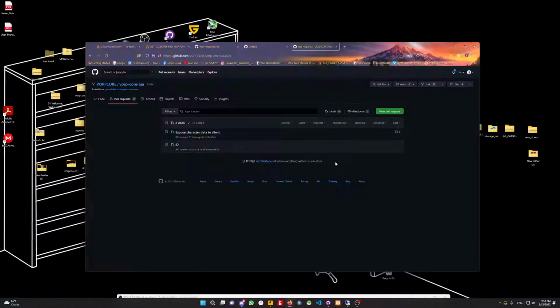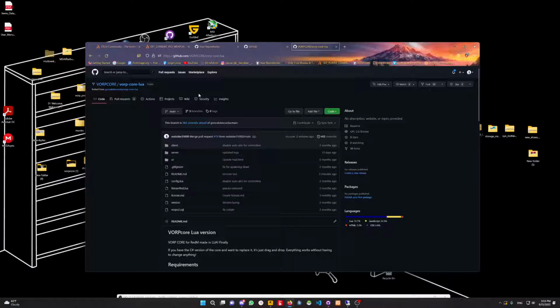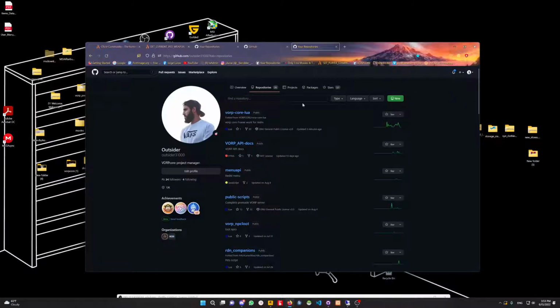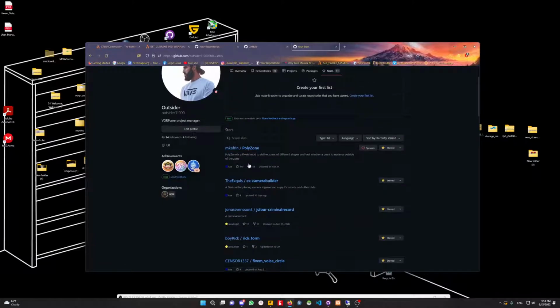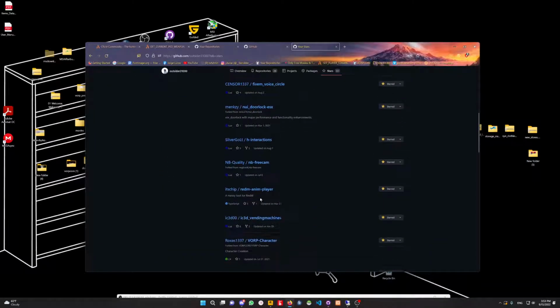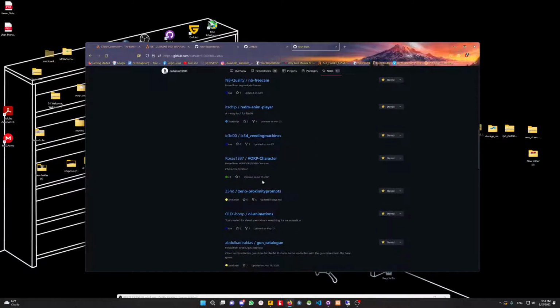Right, so imagine now you don't want to fork this. You can just star. Stars are like favorites. So if I go to mine, I have stars here, my favorites, and this is all my favorites. I don't need to fork it. You can just favorite and they will all be here.